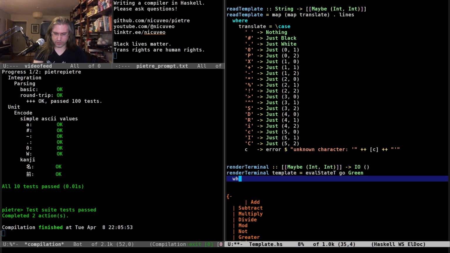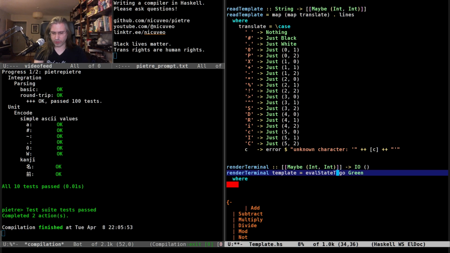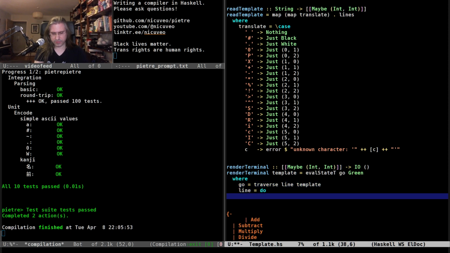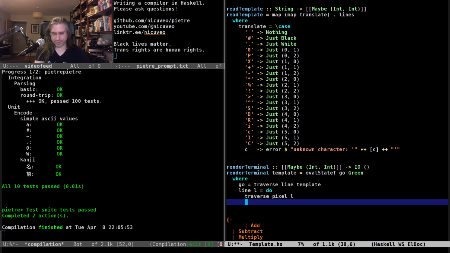And go, actually, I can already replace this. Let's just keep go for now. Go is traverse line of the template. Line is traverse row, column, traverse pixel of the line, and then liftIO of print a new line.